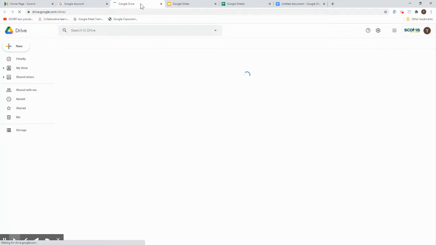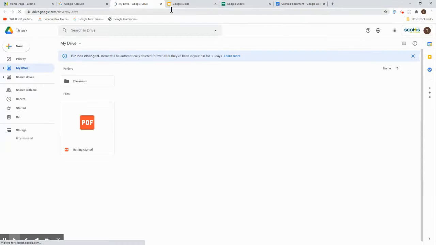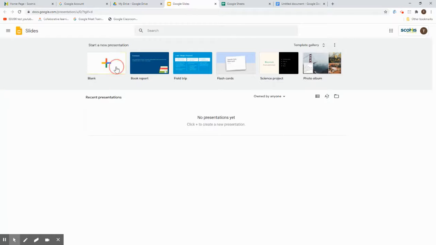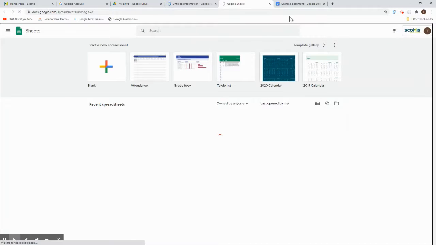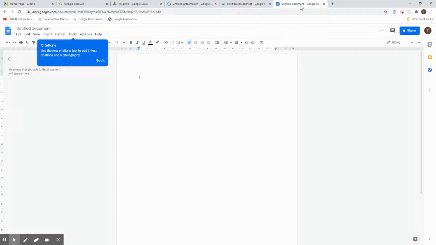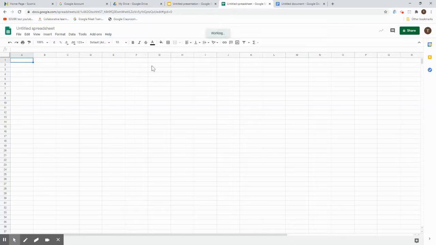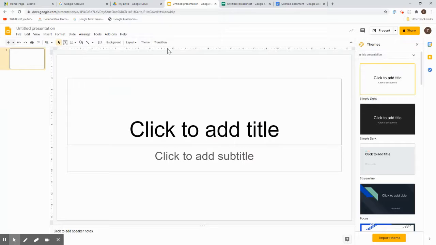And you'll notice that all of these apps appear in a separate tab in my web browser. And if we have a look at these, we just fire them up and start blank documents. We can see that Google Docs is an online word processor. Google Drive is your online storage space, rather like your school's network drive. Google Sheets is basically a spreadsheet, so that's rather like Excel. And then Google Slides is very similar to PowerPoint, it's presentation software. And I can just close those tabs down.